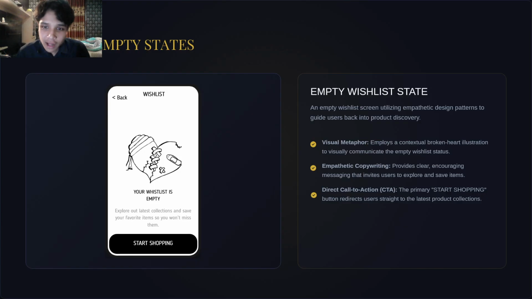In slide 5, we have the empty wishlist state. An empty wishlist screen utilizing empathic design patterns to guide users back into product discovery. Okay, we have a visual metaphor that employs a contextual broken heart illustration to visually communicate the empty wishlist status. Okay, next we have empathic copywriting, which provides clear, encouraging messaging that invites users to explore and save items.